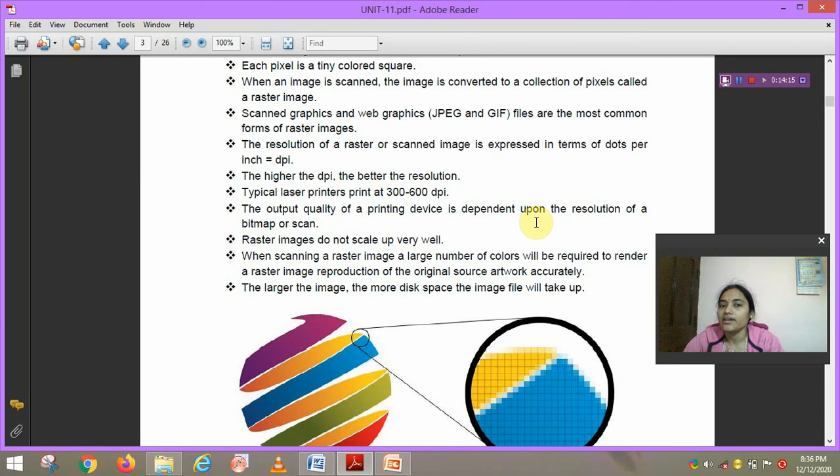When scanning a raster image, a large number of colors will be required to render a reproduction of the original source artwork accurately. The larger the image, the more disk space the image file will take up. That means if the image size is larger, then it occupies more memory space. But in vector graphics it is not so.